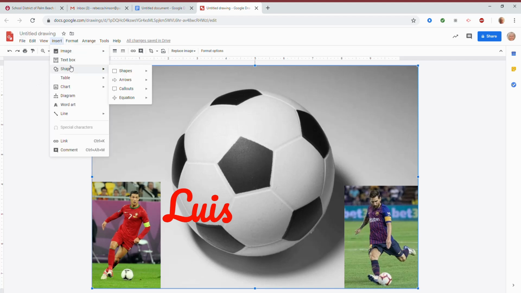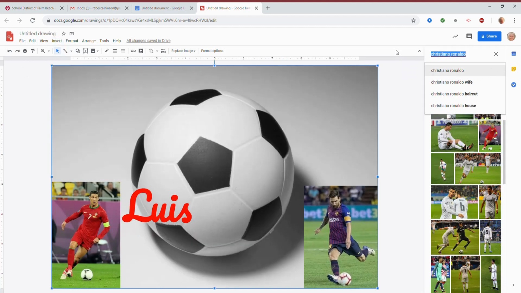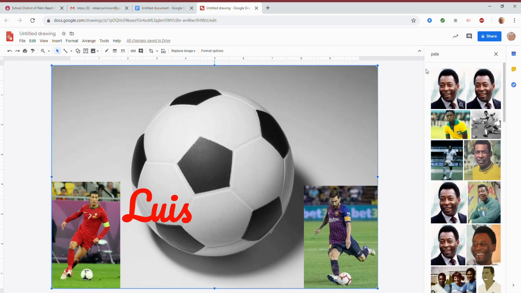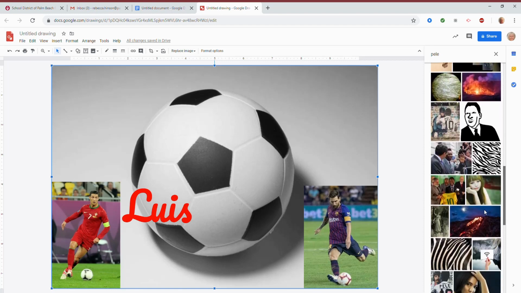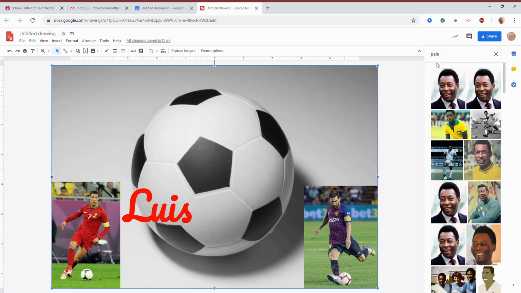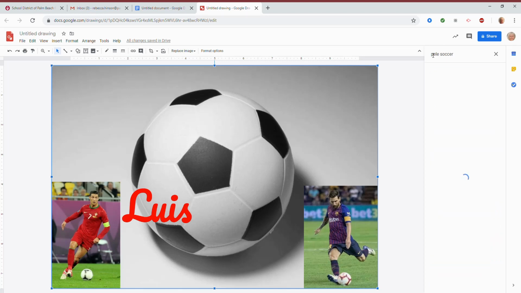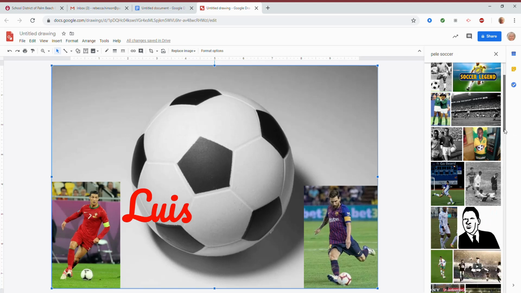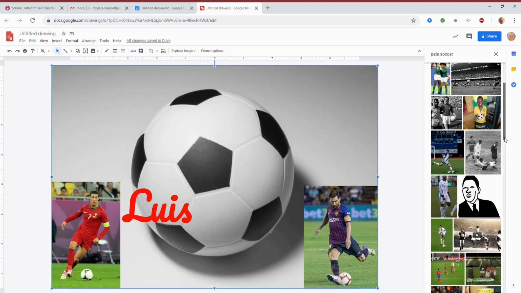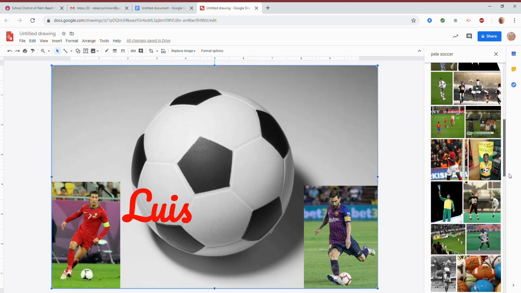Insert, Image, Search the Web, and I think I'm going to go Pelé this time. And for some reason they don't have as many pictures of him. So maybe I'll go up and add another word to my search. I'm going to go Pelé soccer. And I think I'm getting a little bit more choices now. Yep, I see a few more images, I think, this time.